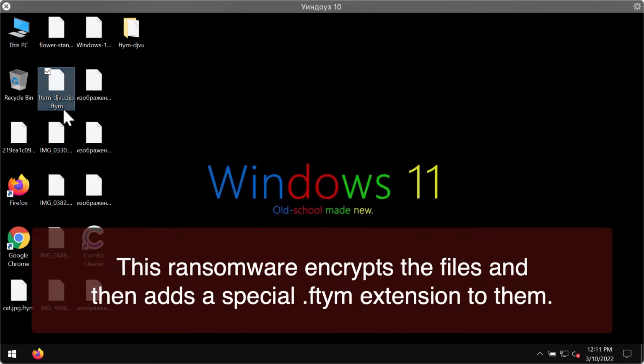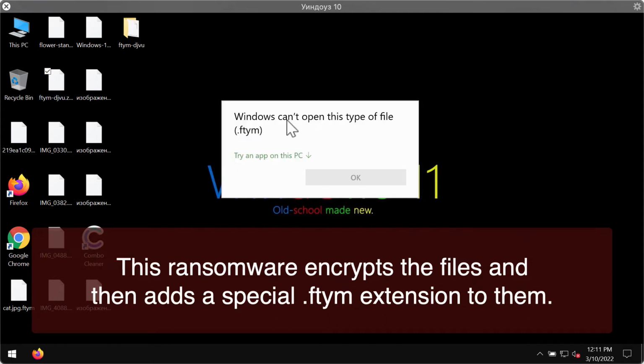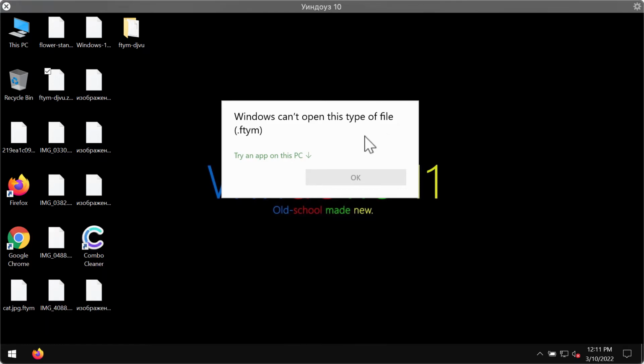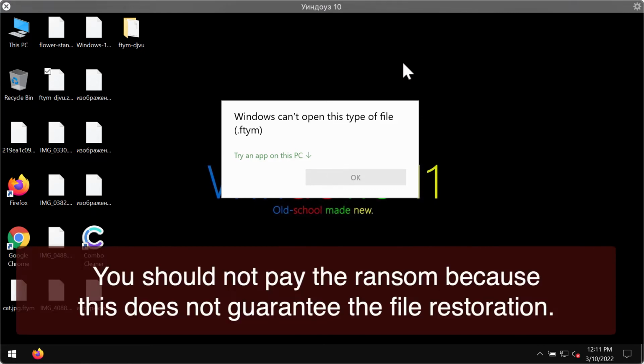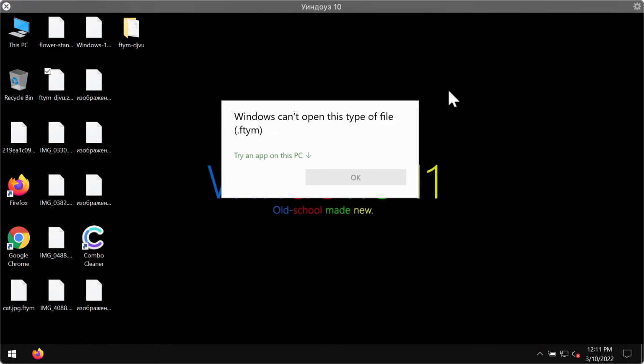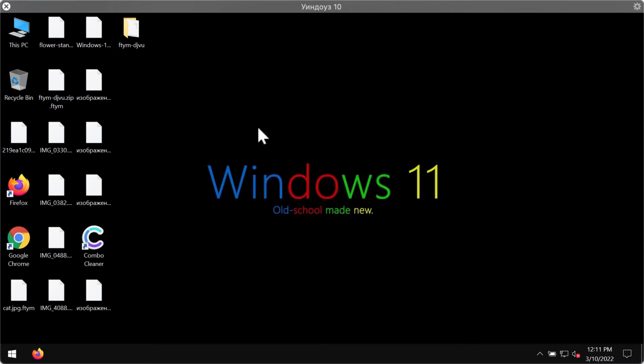When you open this specific file, you get a message saying that Windows can't open this type of file with the FTYM extension. The ransomware instructs its victims to pay the special ransom for file restoration. However, paying the ransom, of course, does not guarantee that the files would be restored. We strongly urge you not to pay the ransom because this doesn't guarantee that the files would be recovered.